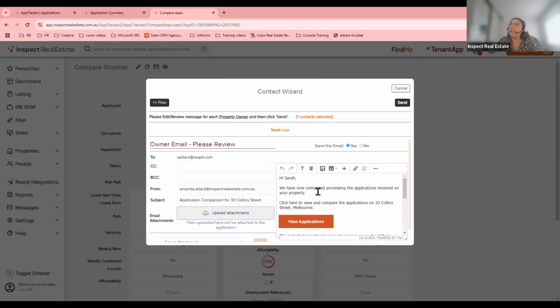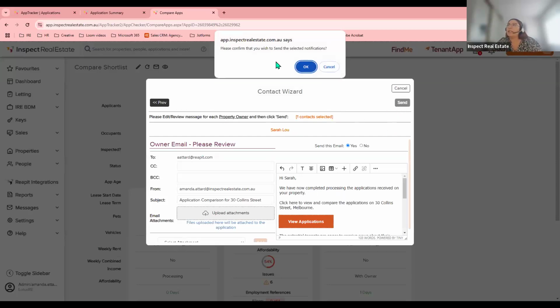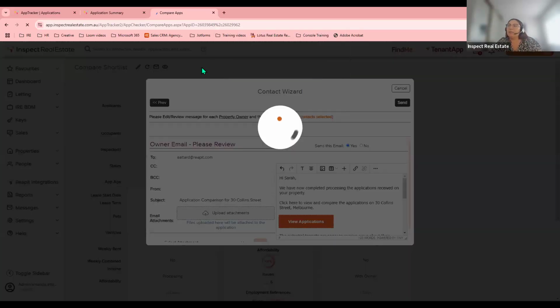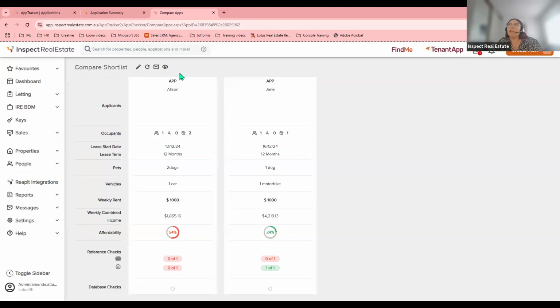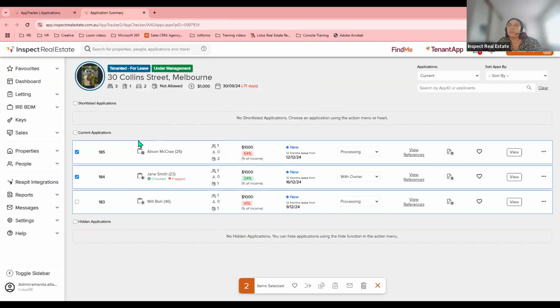If I click next, we do have the ability to add anything, particularly within this screen, and click send and click OK. So that's how you do the compare comparison app. So in the streamline view, select the application you would like and then click on that compare section there.